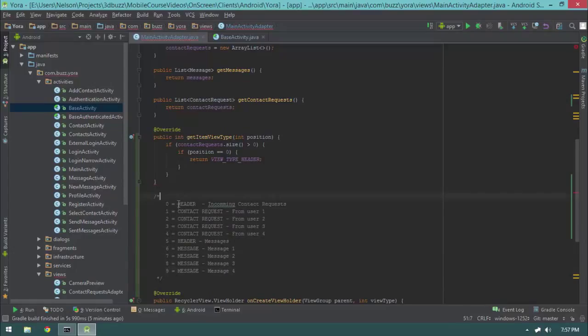So how do I know which view type to return? So you can see here, if we have contact requests, the first item is always going to be a header. So that's what I'm doing here. If our contact request size is greater than 0, return a header. And notice that if it's not 0, I just want to move on to the next block. But I'll go through a couple more examples after I write this code out a little bit.